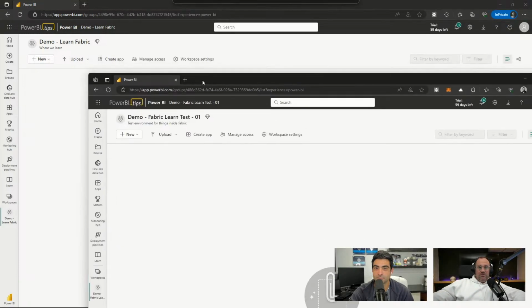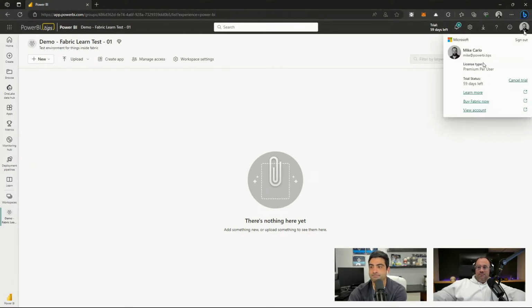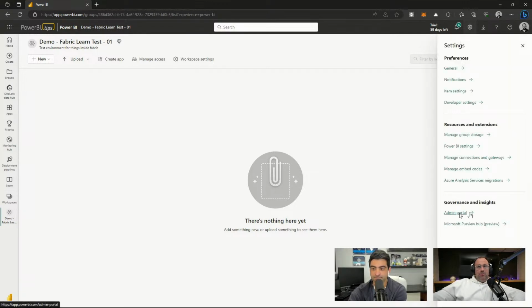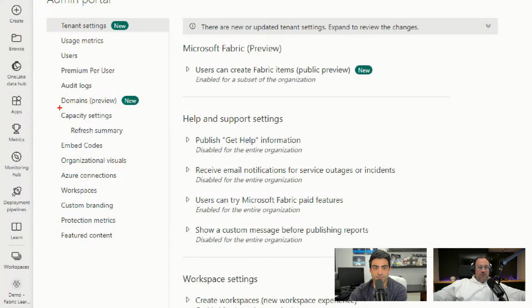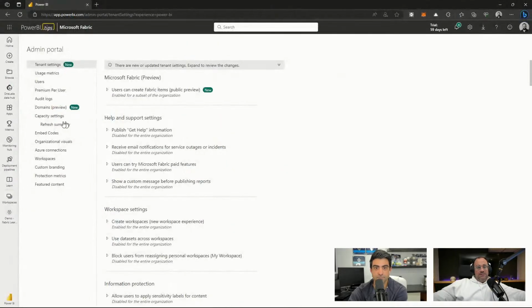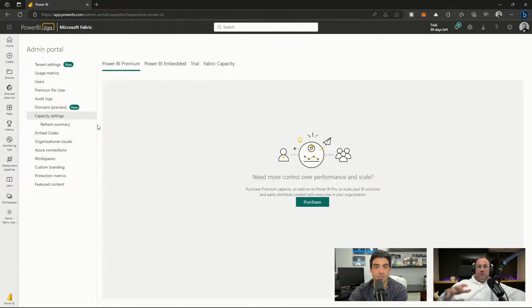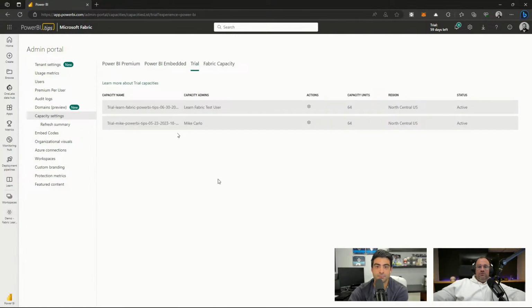So what I'll pull up over here is another browser window with a different user. This is my tenant admin. If I click on my name, click on the gear up here, and then click on the admin portal, inside the administration portal inside PowerBI.com, you'll notice there is another option here on the left-hand side called capacity settings. The capacity settings is where you go to look at all the different capacities in your PowerBI environment. So PowerBI Premium would be the P1 SKU. PowerBI Embedded would be the A SKU from Azure or EM SKU. And then here we have Trial.